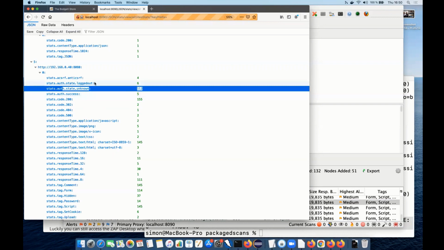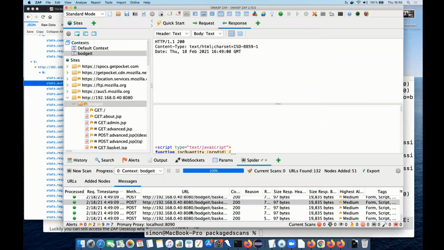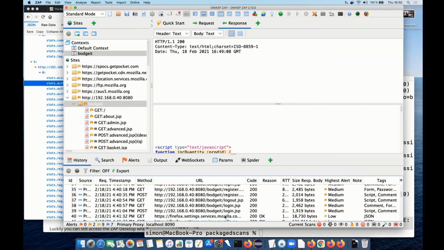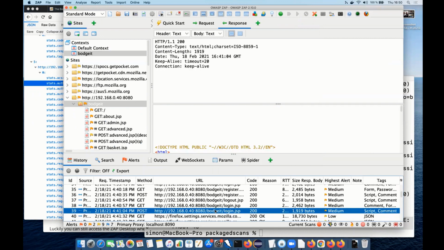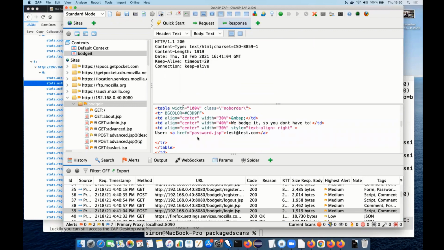And that is because ZAP could tell things were logged out because they had a logged out indicator, but I hadn't told ZAP about a logged in indicator. I didn't need to for authentication to work, but it helps when we talk about stats. So let's go back here and have a look at the history again. Hopefully here I have logged in. Yep, so I've got user test at test.com, but I don't really want to have that as a logged in indicator in case in the future I want to use some different users.